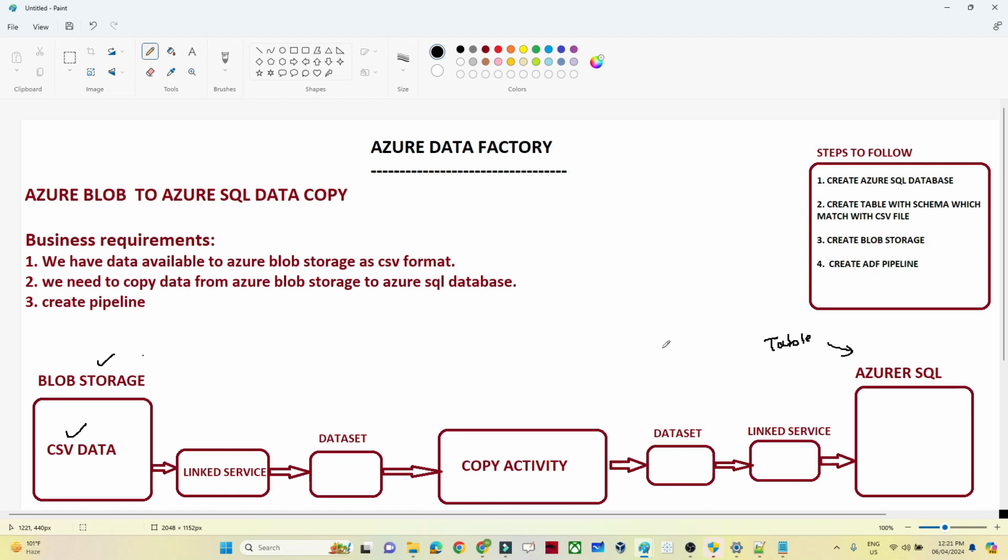So that is the requirement we have, and we have to create a data factory pipeline for that. In real time also you will get a scenario like this, where data is available in one storage account as CSV, JSON or any other format, and you have to copy that data into the SQL database in a tabular structure. So for that you have to create a pipeline. If you get this kind of requirement, let's try to understand what steps you have to follow. Let's think about the solutioning part.